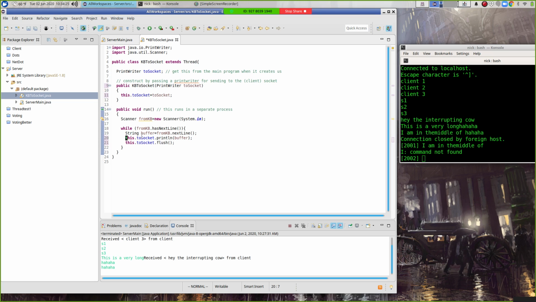So there's this notion of scoping in programming languages. When I say toSocket, the compiler is going to look to see, is there a toSocket declared somewhere inside this while loop? No. Is there a toSocket declared somewhere inside this method? No. Is there a toSocket declared somewhere above this method? Maybe, I don't know. Oh yeah, right here, there's a toSocket. That's what this toSocket refers to, this one right here.